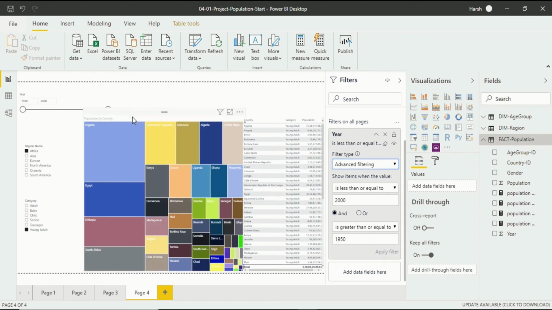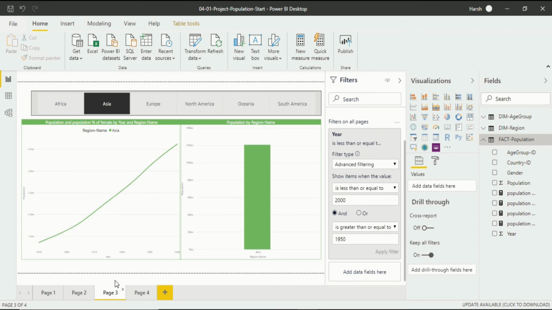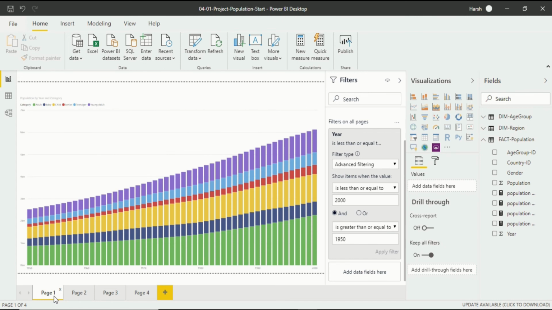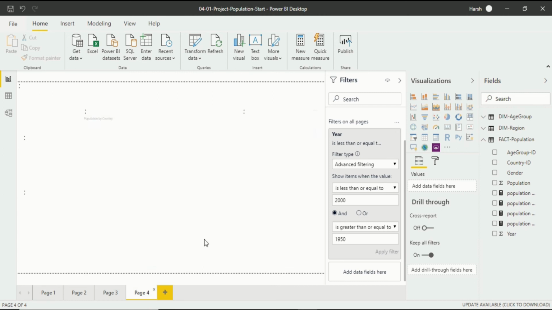When you apply the filter, you will see there are certain changes that happened in your visualization. If you go into a slicer, you will see now you have data from 1950 to 2000 only. If I go to another page, you will see now you are having data from 1950 to 2000 only. Like I can choose any country, Europe. Now the data is on only 50 years rather than 150 years. If I go to my first page, then also you will see 1950 to 2000 data. So this is how you do a report filter.